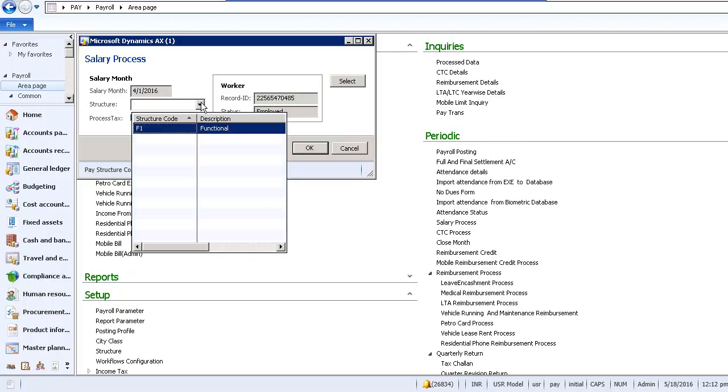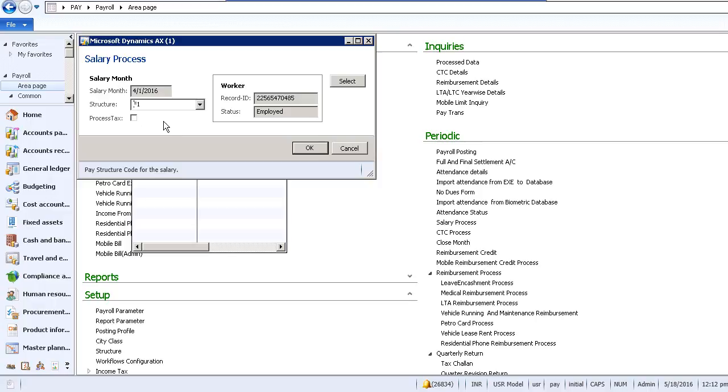We need to select the structure here. If we want to calculate the tax with the salary calculation, we can check this process tax box. At present I am leaving it blank. We can select an employee, or you can leave this field blank if we want to calculate the salary for all the employees. By clicking on OK, we can process the salary.